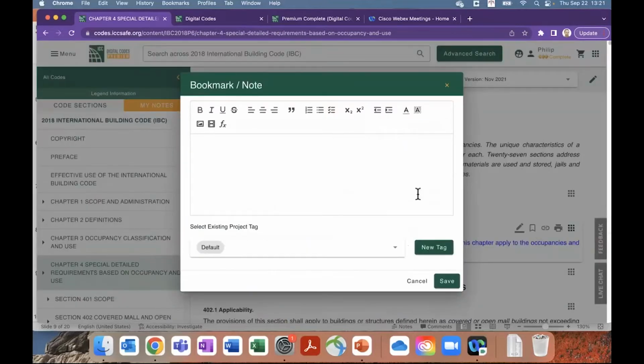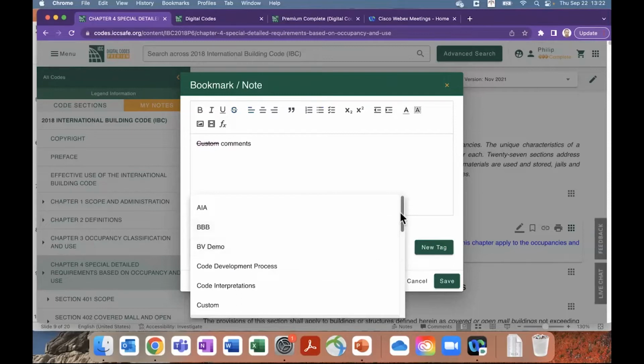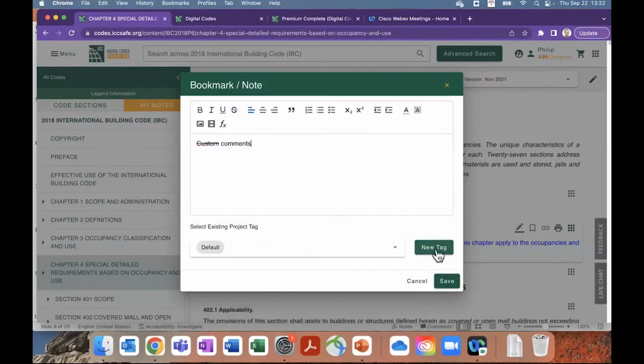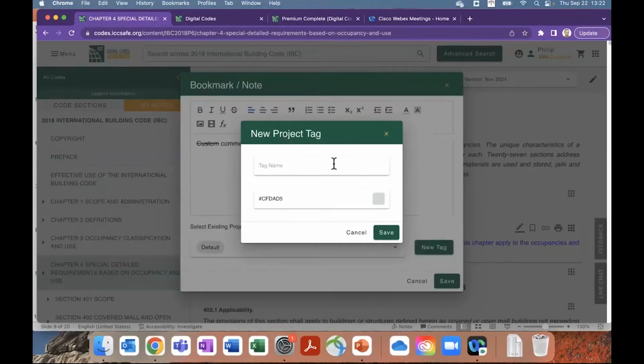When you open up the highlight or the bookmark icon, you do have the ability to put in any custom comments that you would like to have. As you can see, the text editor allows a lot of different options, where you can strike through or do bullet lists and things like that. It also has project tags. Here are previous ones I'd made. You can create any type of project tag that you would like, or you can pick from the list. For example, if we wanted to create a new tag, let's call this September demo.